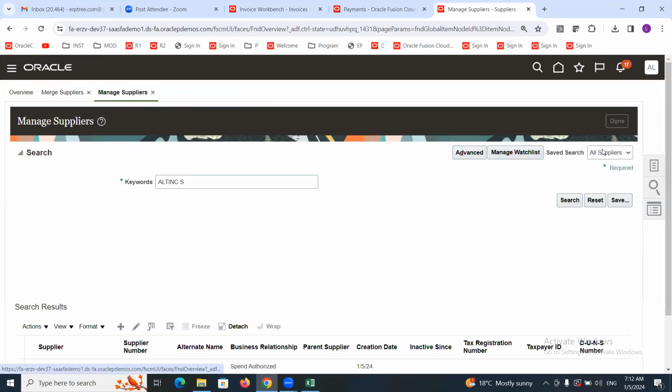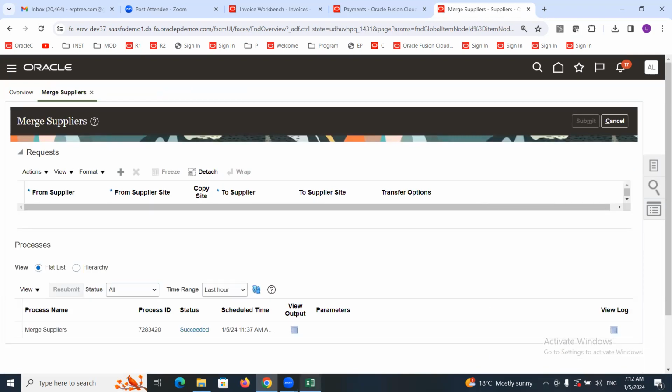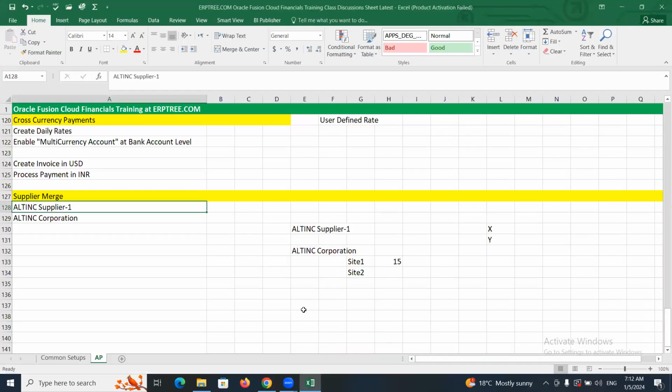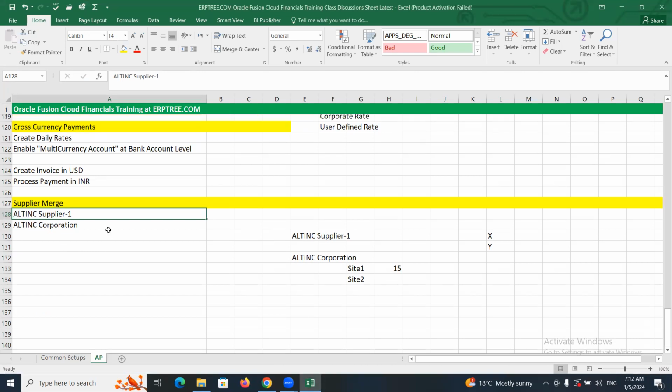So that's all about merge. That's all about supplier merge.